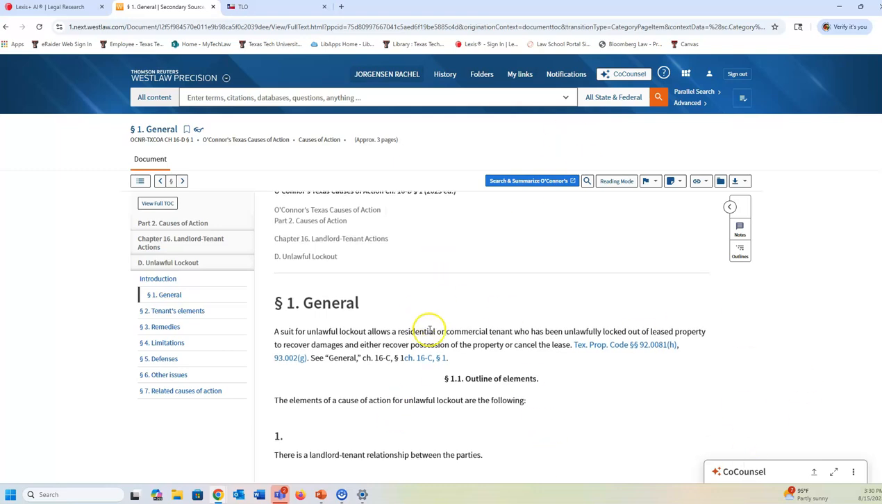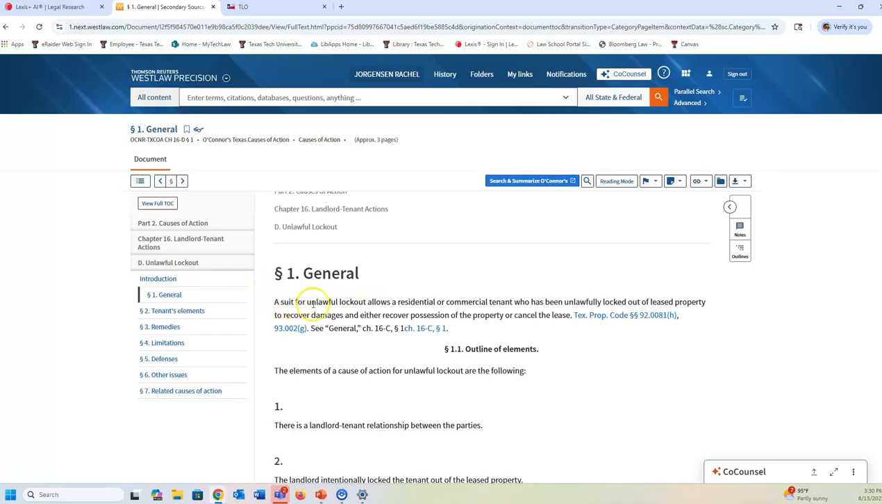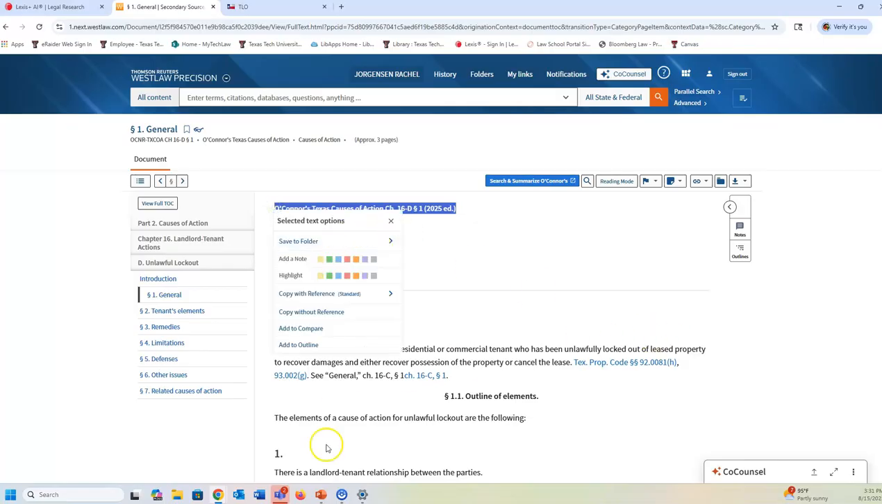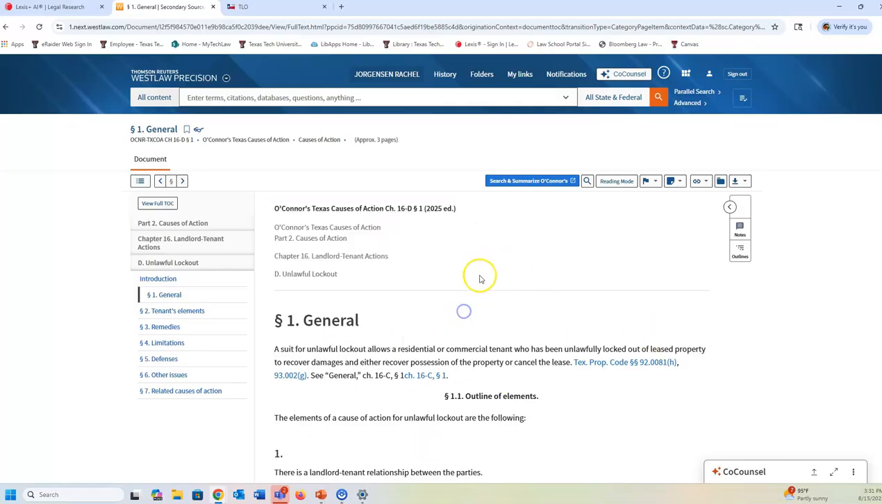So just looking at this general heading here, it looks like we do have a cause of action. A suit for unlawful lockout allows a residential or commercial tenant who has been unlawfully locked out of leased property to recover damages and either recover possession of the property or cancel the lease. So this is exactly what our client wants to do. So it looks like we do have a cause of action. So what is the citation for this section? That is right here up at the top. This is the citation for this specific section that we're looking at. So we've answered question 1A.